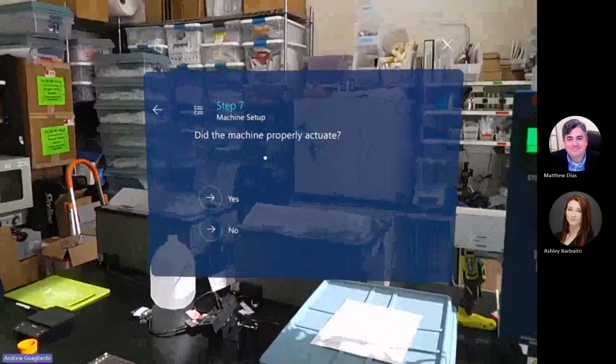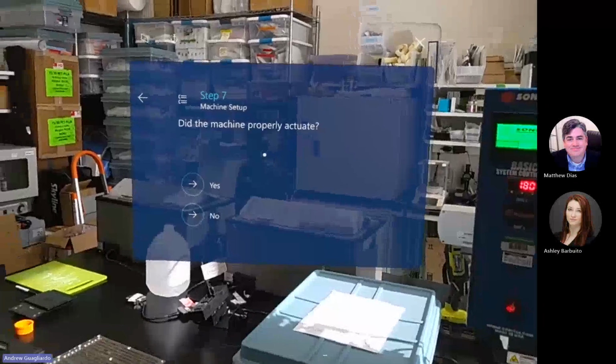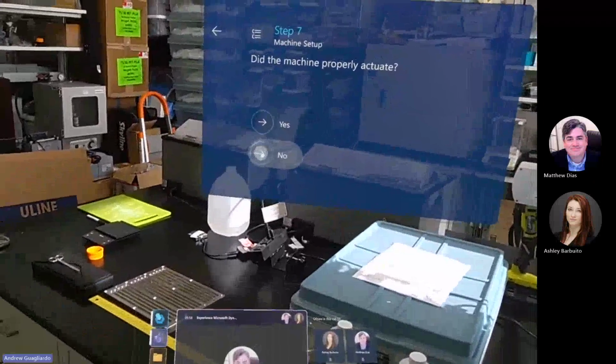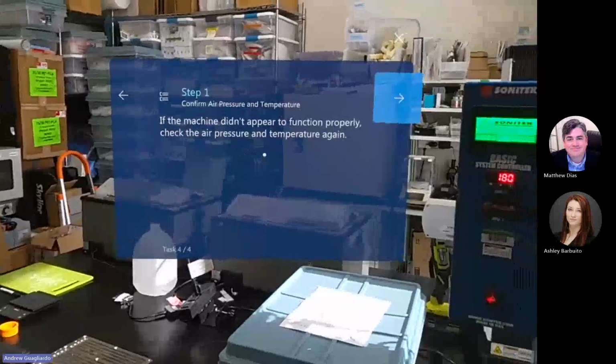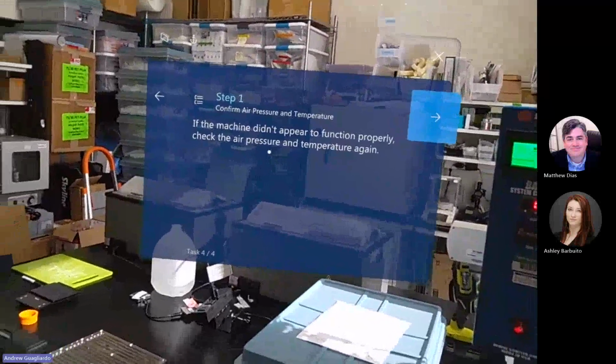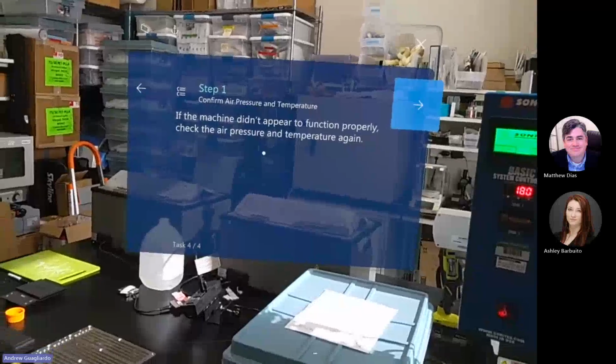So now the guide's asking me, did everything operate properly? And it doesn't look like it, so I'm going to go ahead and say no. And this is where guides can really be especially helpful. You can create branching pathways and ask for feedback from the users.